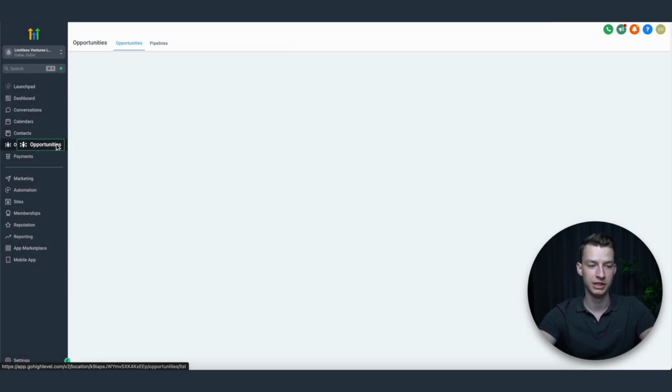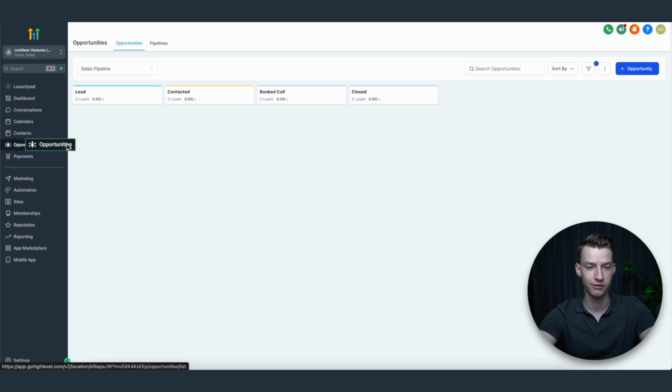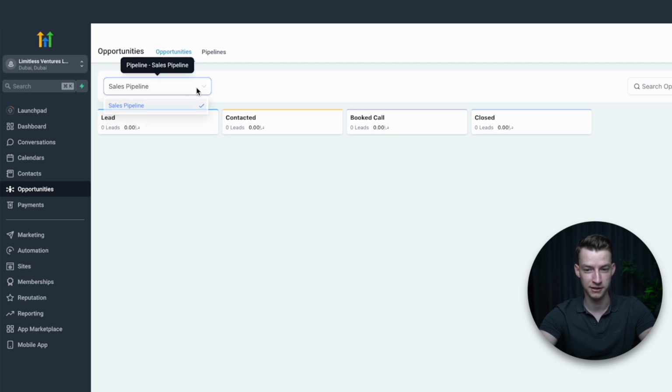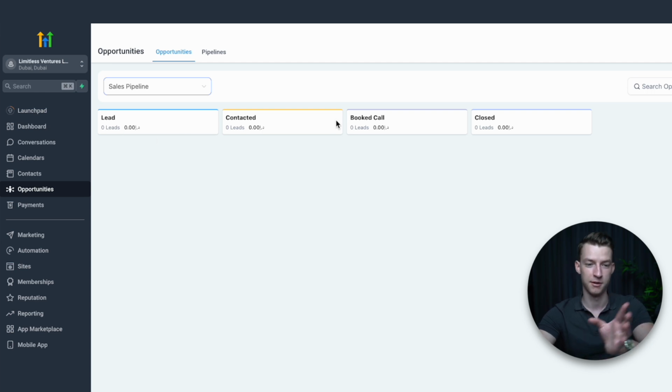Now under this, you have the opportunities section. This acts like your sales CRM. You can see I have this sales pipeline created, which, by the way, I will show you how to create. It's very easy to do. I just set it up in a very simple way. I have 4 stages in this sales pipeline: I have lead, I have people who are contacted, I have booked calls, and I have closed.